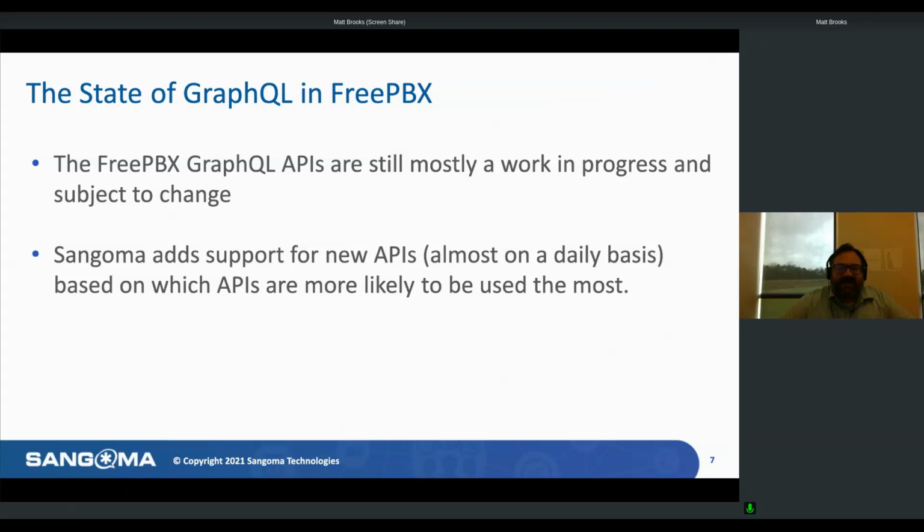Sangoma adds support for new APIs almost on a daily basis, it seems. And we go by which APIs are more likely to be used, and that dictates which ones we go and create.